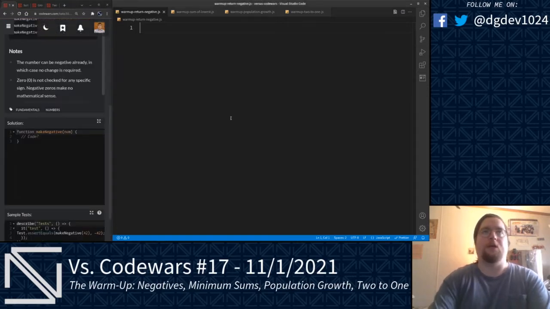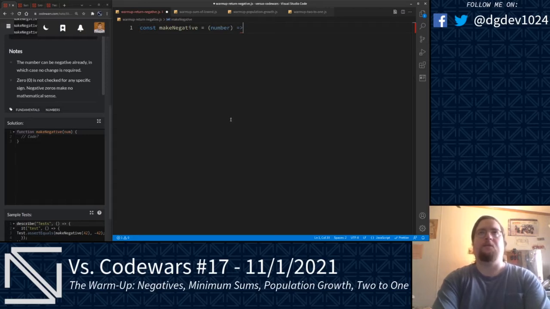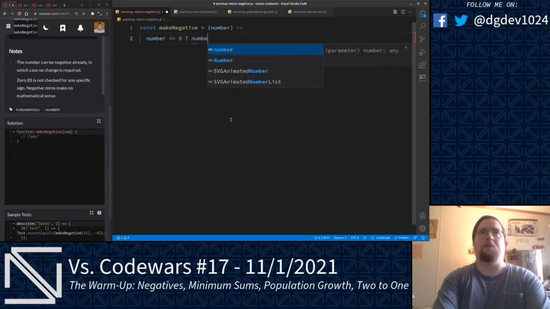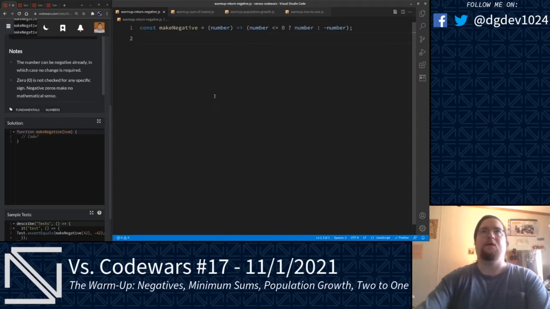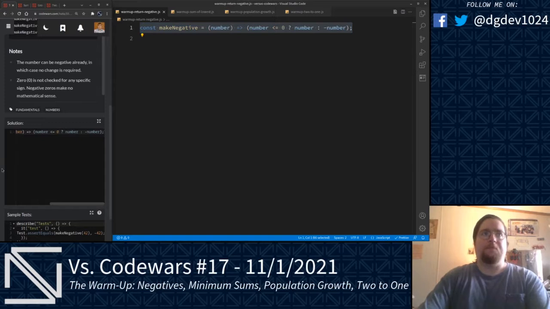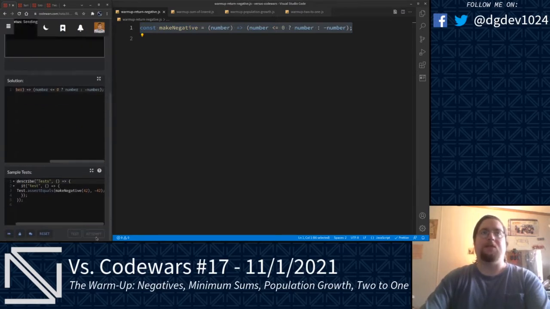Our function signature is const toMakeNegative, and it takes a number as a parameter. What we'll go ahead and do is, if number is less than or equal to 0, we just go ahead and return the number proper. Otherwise, we'll use the minus sign unary operator to make the number negative. Alright, let's go ahead and punch this into Codewars here and see what that looks like. Let's hit attempt. And we are good on that one.